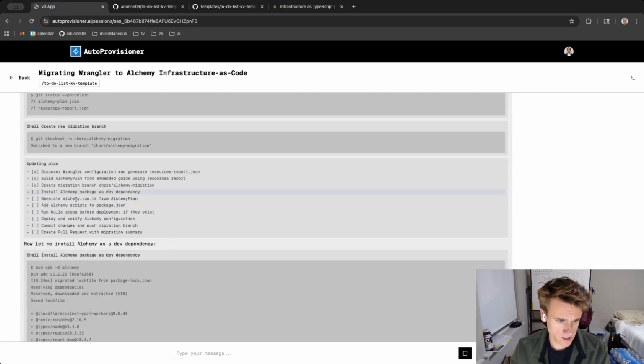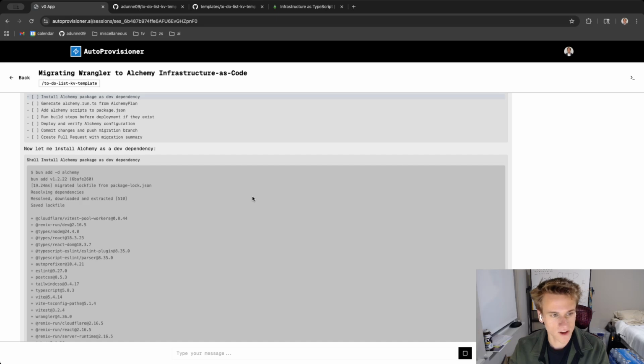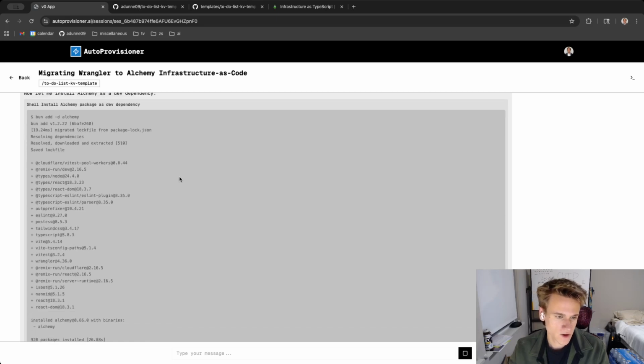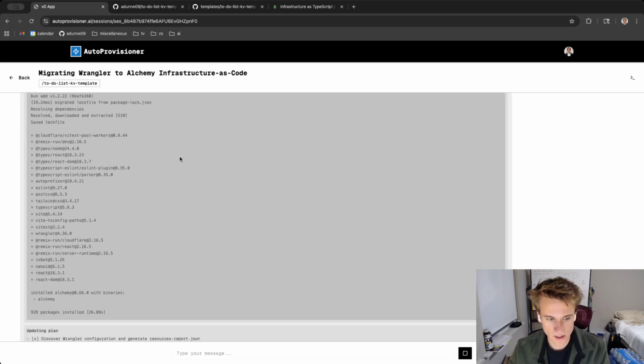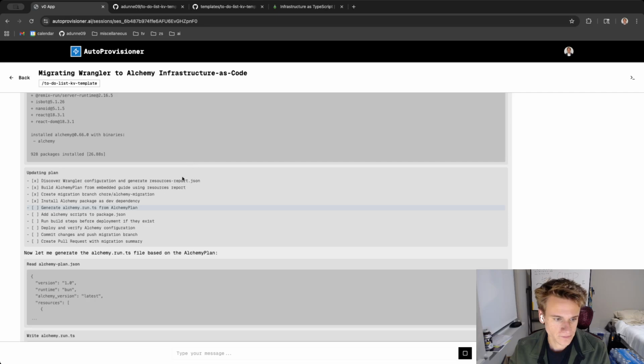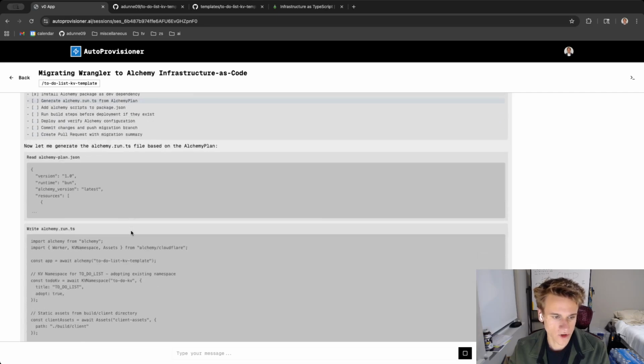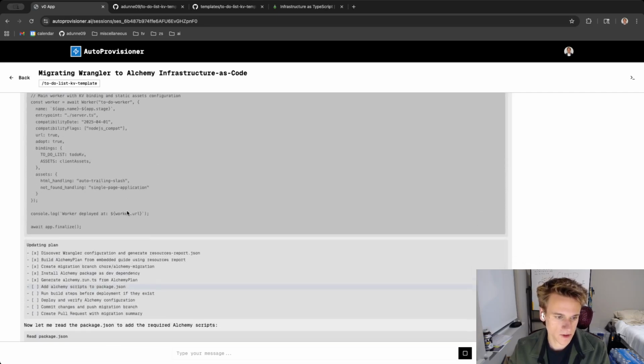To keep going, we're going out and finishing all of the tasks. This is, again, the same as doing it from an actual CLI, but you don't have to install the CLI anymore. You can just go to autoprovisioner.ai. We're installing Alchemy because it's just an NPM package, just like any other JavaScript package. And then we're going through the plan. We're writing the Alchemy run file.